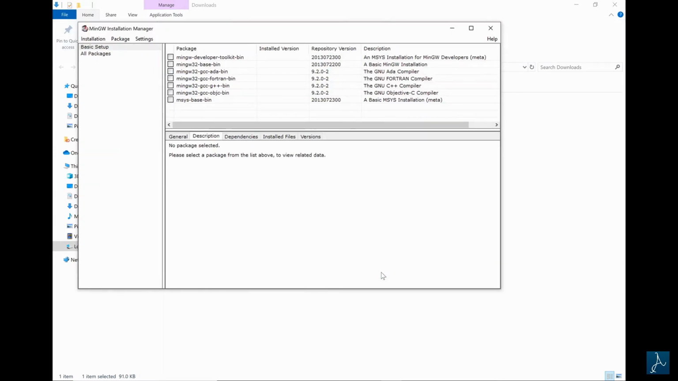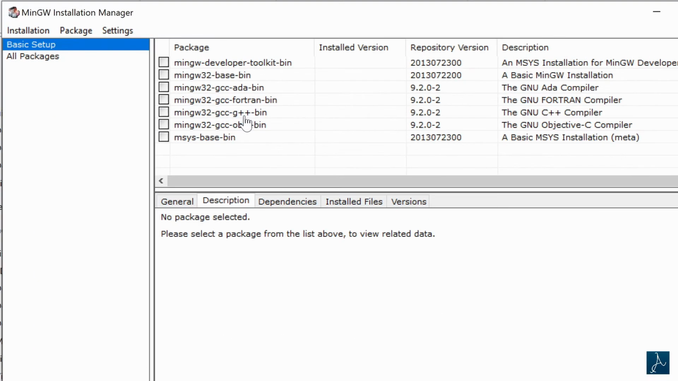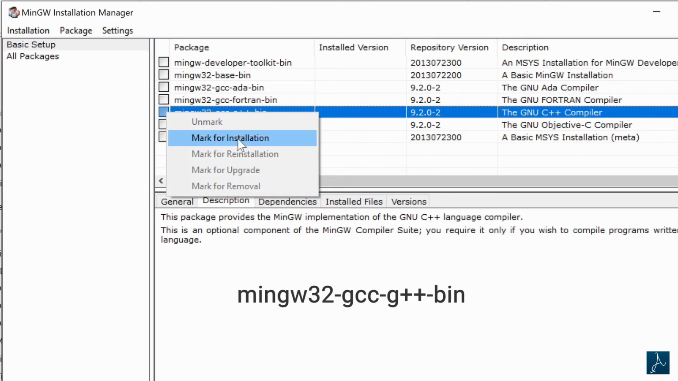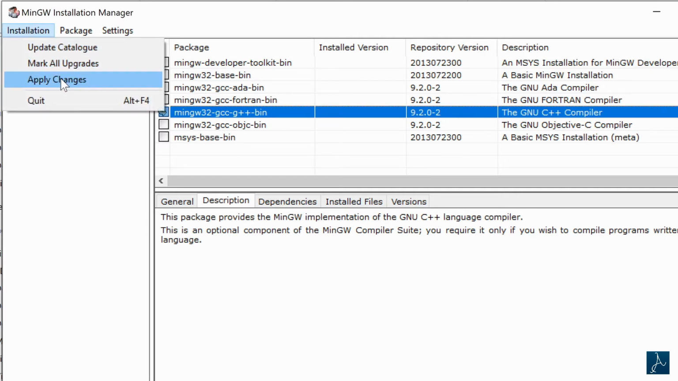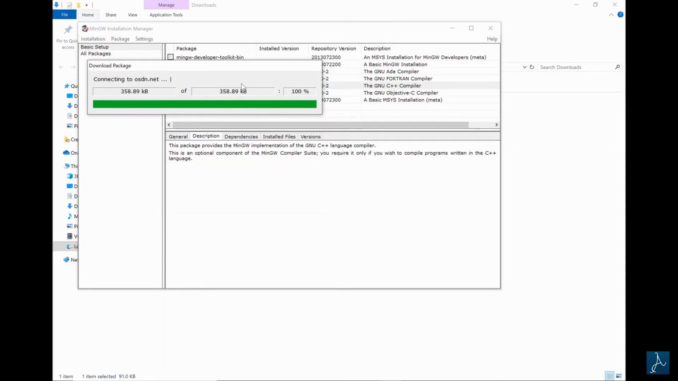You should now see Installation Manager window. In order to install C compiler, click on Basic Setup. Locate the option G++ bin under Package column. Click the checkbox and select Mark for installation. Click on Installation from top menu and click on Apply Changes. Click on Apply button. The Installation Manager will start downloading additional packages.